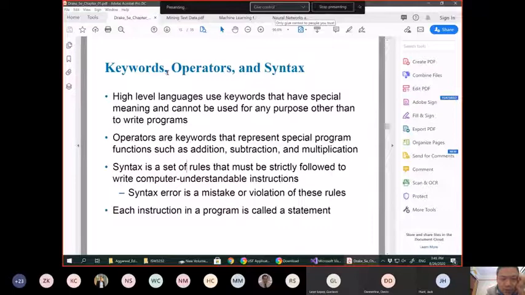Operators are keywords that represent special program functions such as addition, subtraction, and multiplication. So in C#, you can also use plus, minus, and multiplication signs to do addition, subtraction, and multiplication.